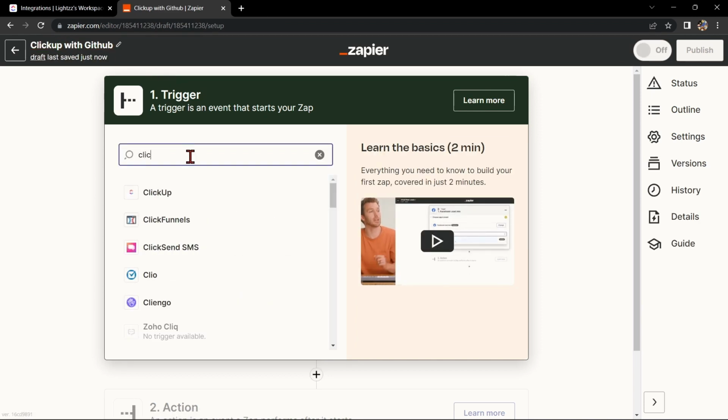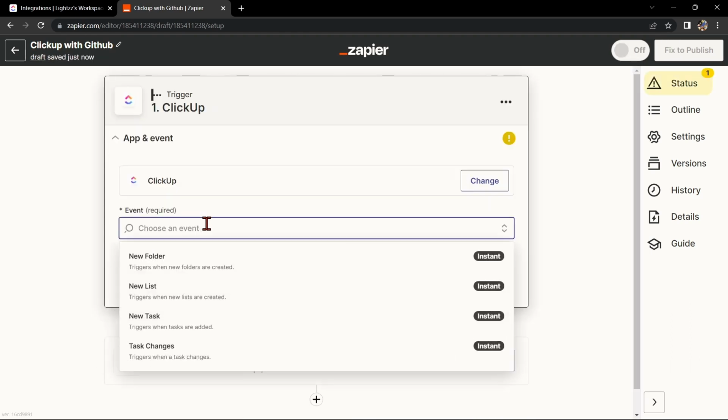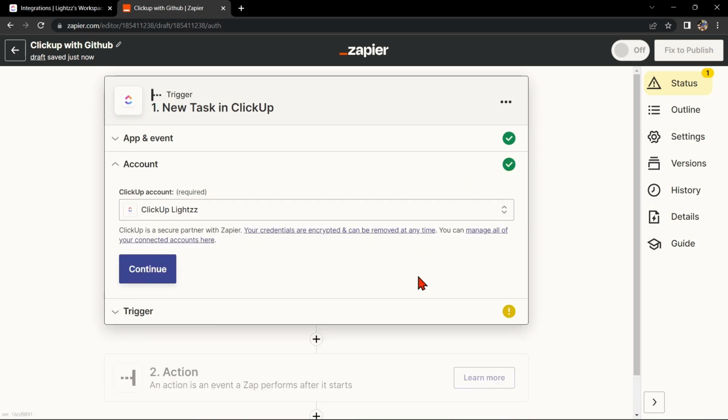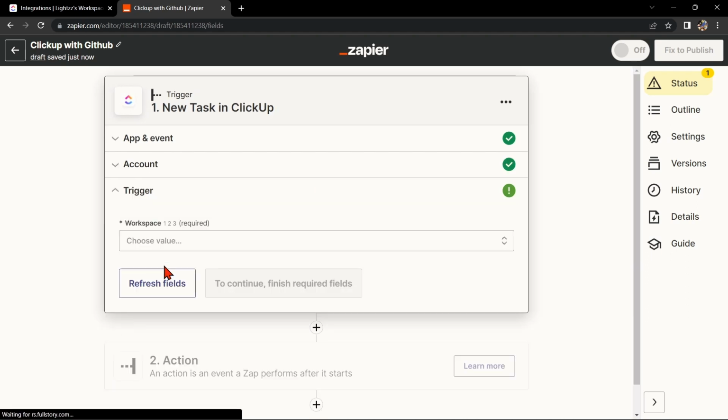Next, search for ClickUp as your trigger app and select the trigger that you want to use. For example, you can choose New Task. This means that every time a new task is created in ClickUp, Zapier will automatically trigger an action in GitHub. After that, click on Continue. Here, connect your ClickUp account and click on Continue.